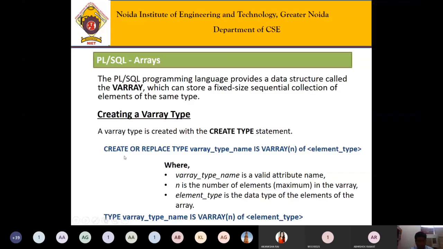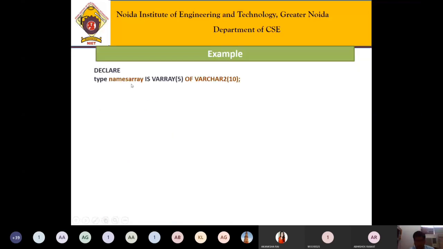Like in this case, see here, we have to declare an array, right? Name array. Name array is there, right? It is a type of an array.